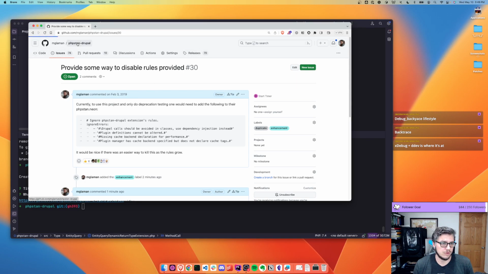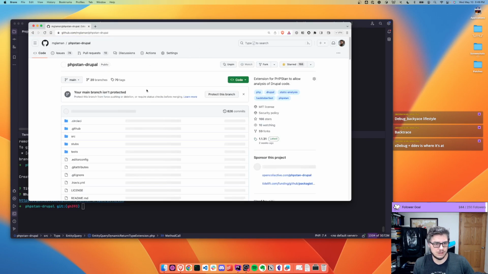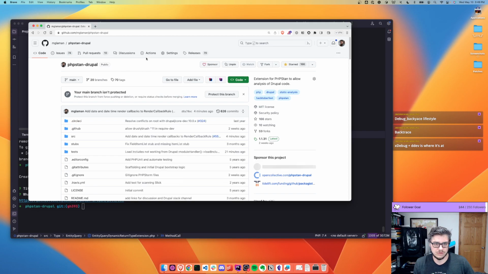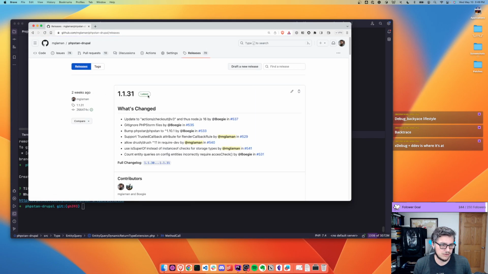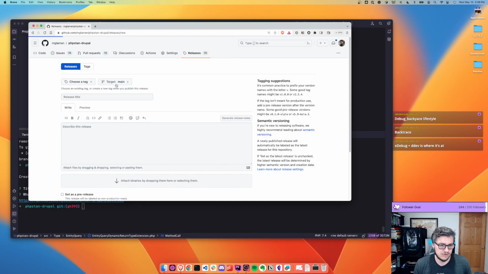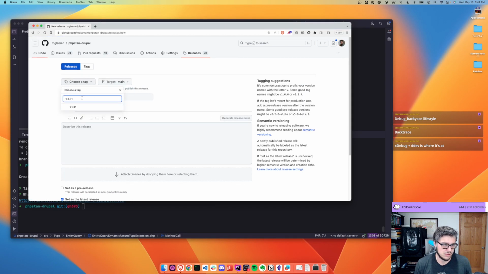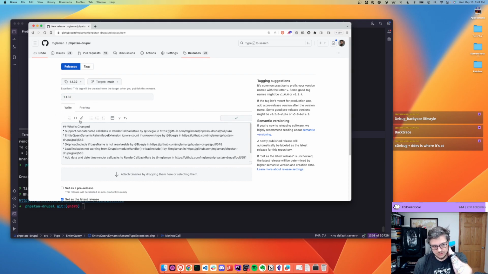All right, let's get a release made and see what was done. So let's see. Let's create 1.1.32. Let's draft a new release. 1.1.32, generate release notes.